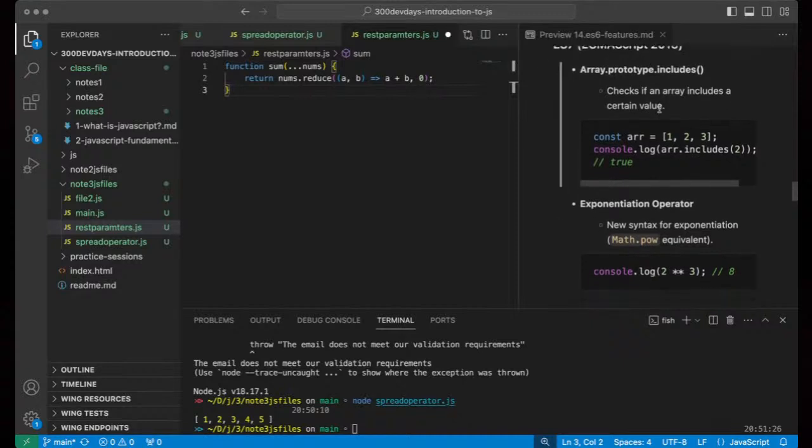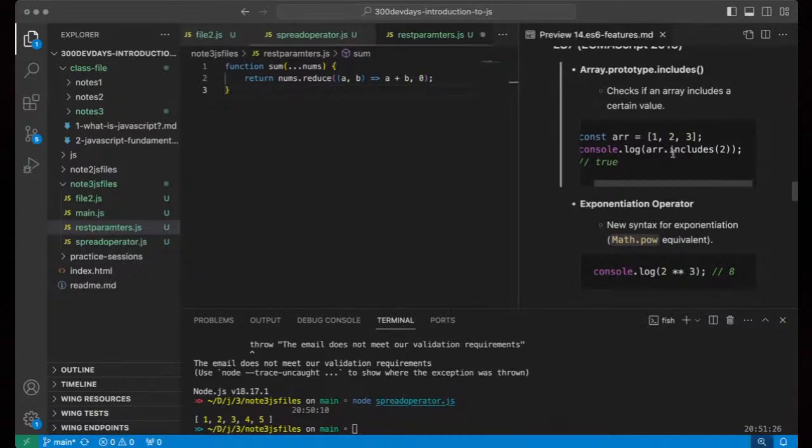ECMAScript 2016 added array.prototype.includes, which is basically going to perform a check to see if a particular value is included in an array that you have already defined, right? Whether you have defined this array or you're downloading this, maybe you are getting this from a request, you make an API call to a backend server, for example, and it returns a value.